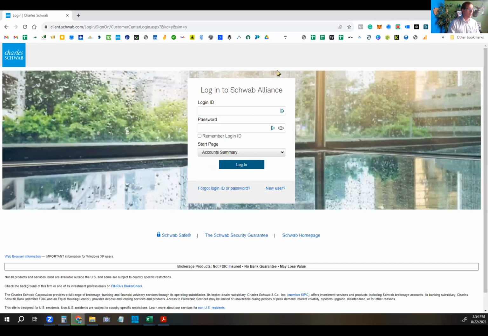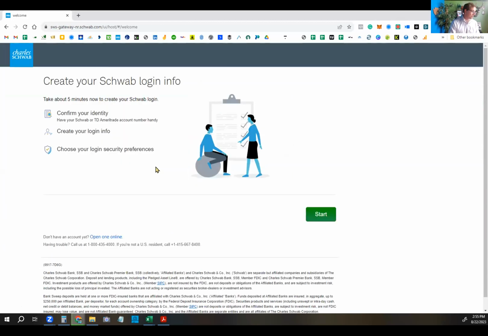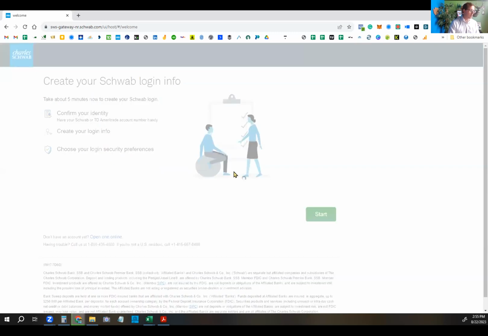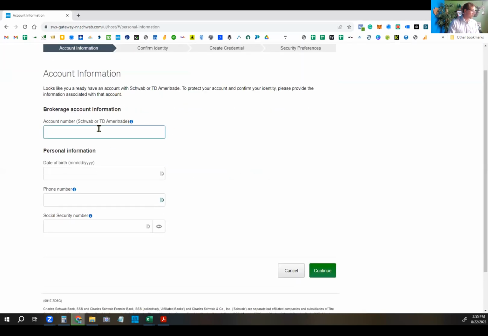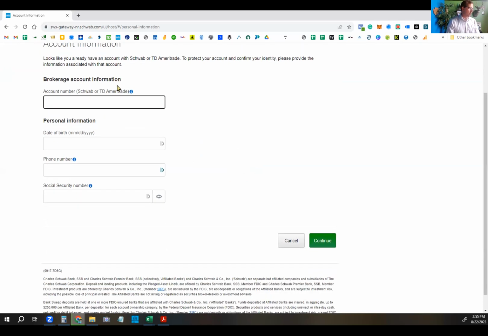All right, so once you get to the page, it should look something like this. If you're like me and never set up an account with Schwab yet, go ahead and click New User down here. Next, you're going to have to create your login. So just follow the steps here. We'll hit Start. So it's going to want your account number. It says it'll take the Schwab or the TD Ameritrade number.